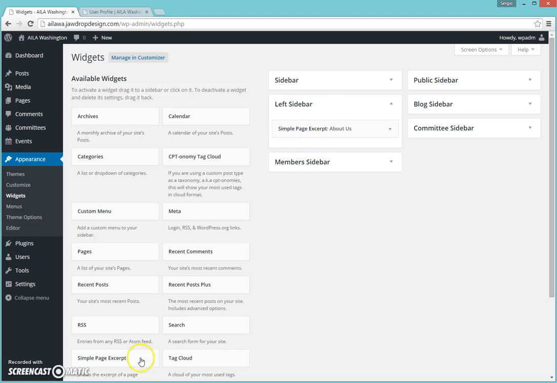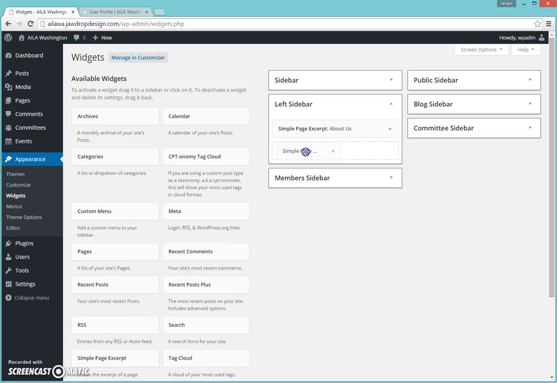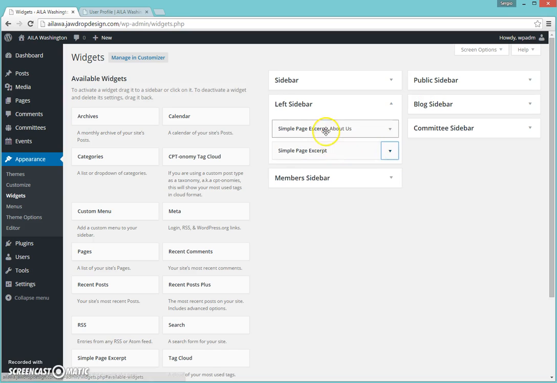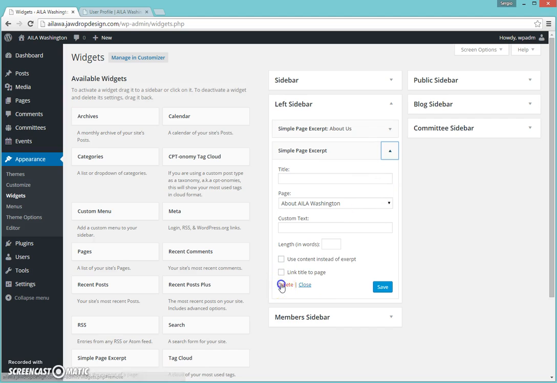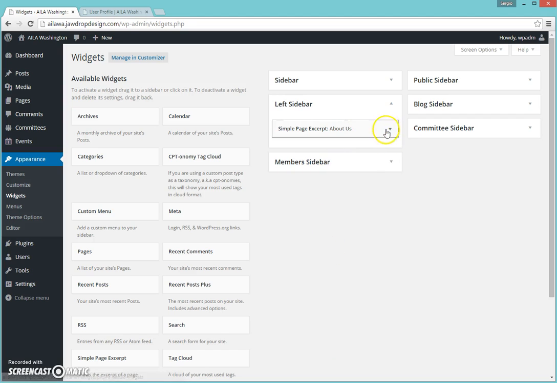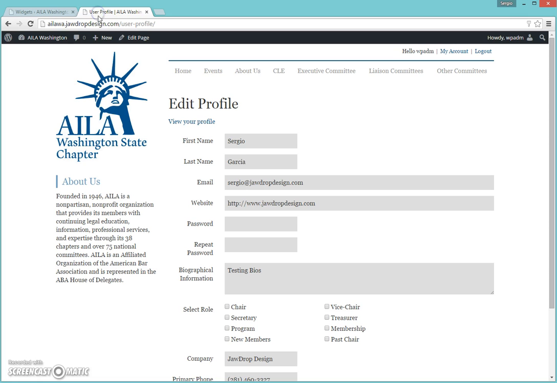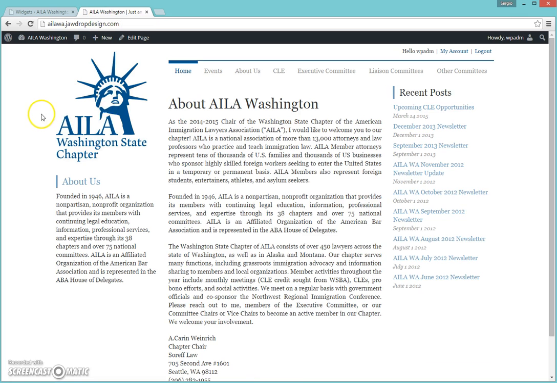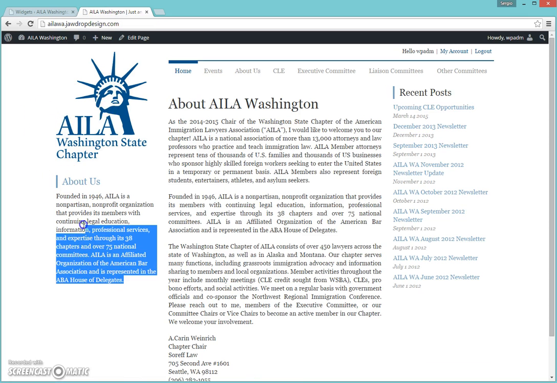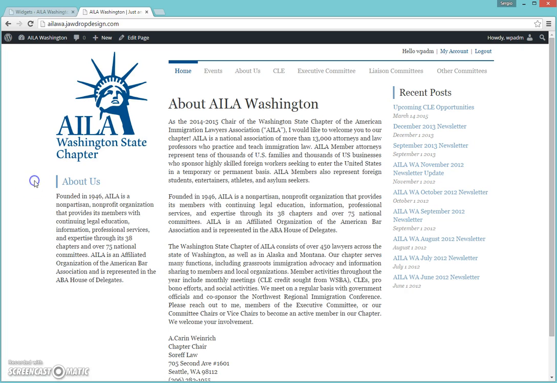So you'll see that it has this simple page excerpt widget that you could drag a second one on. You can add a second one on if you like. And now we have two simple page excerpt widgets. So it's another drag and drop interface. This shows the excerpt of the About Us page. So if we go here, let's go to the home page, you'll notice that the About Us widget appears right below the logo.